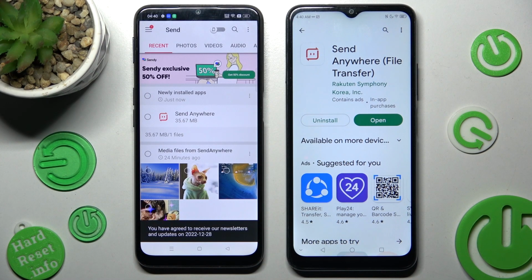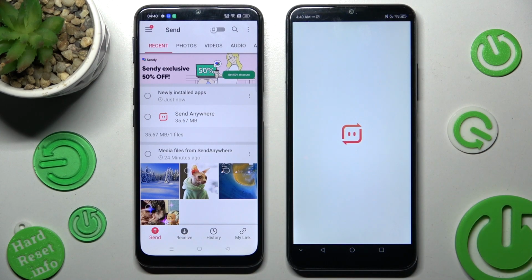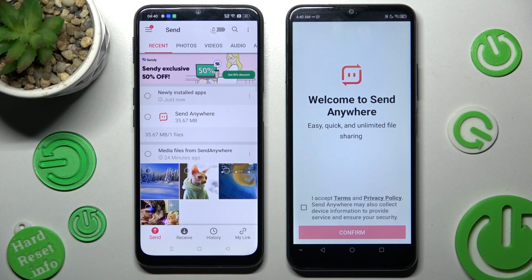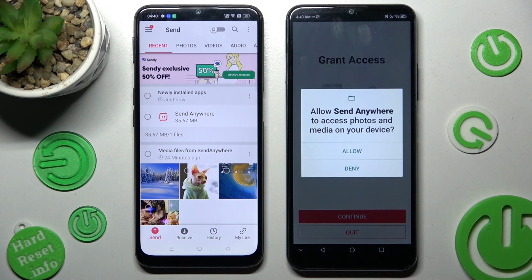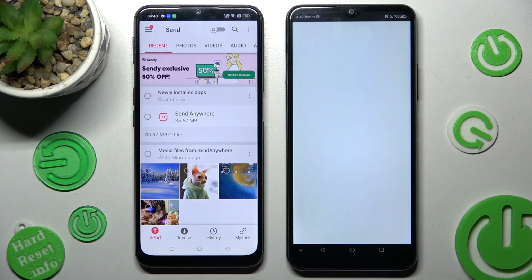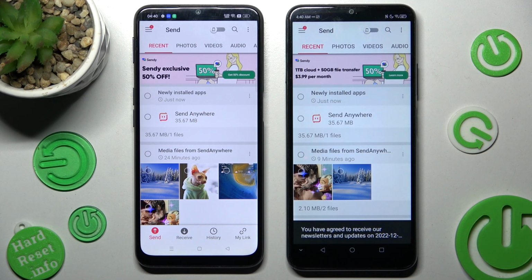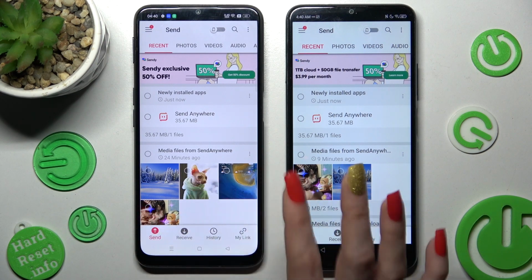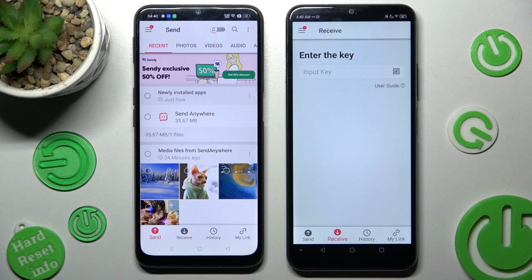Then do exactly the same on ZTE. Open, I accept, confirm, continue, allow. OK. Finally, choose Send at the bottom left corner of your Android and Receive over here on ZTE smartphone.